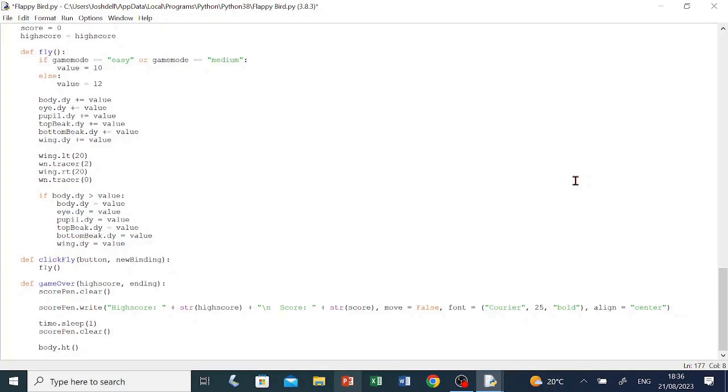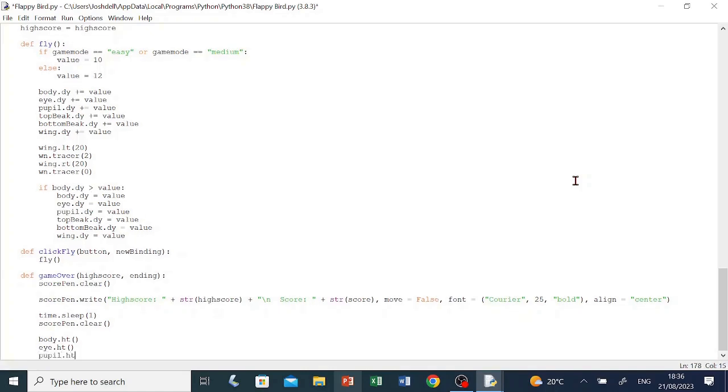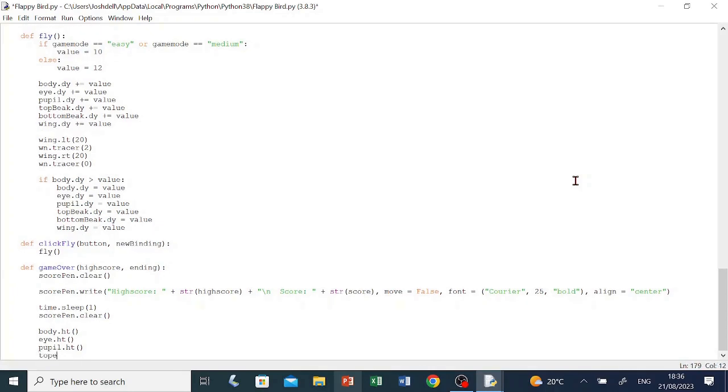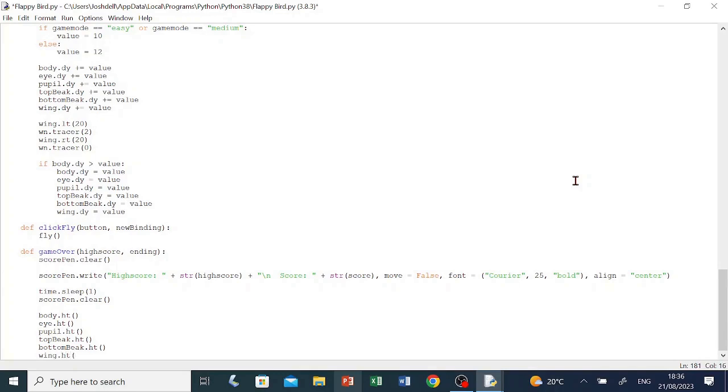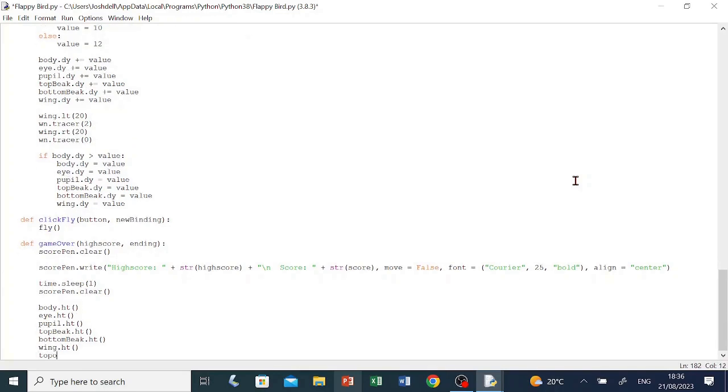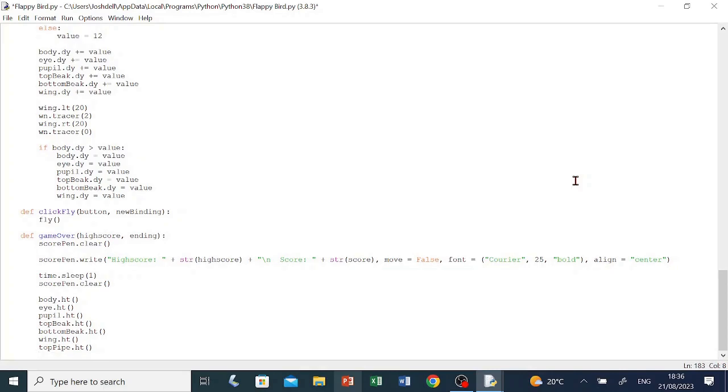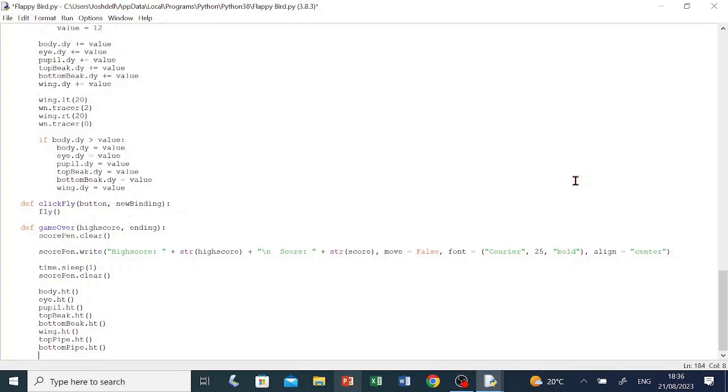body.ht(), enter. i.ht(), enter. pupil.ht(), enter. top_beak.ht(), make sure Topbeak has a capital B, enter. bottom_beak.ht(), enter. wing.ht(), enter. top_pipe.ht(), enter. bottom_pipe.ht(), enter, enter.